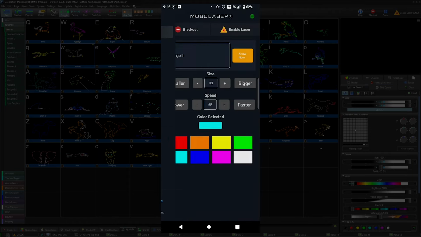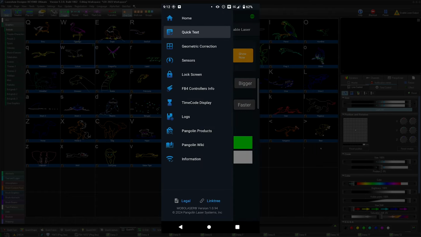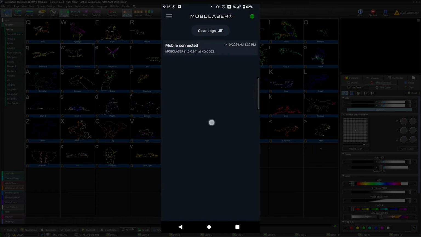Quick Text allows you to output text you type from your mobile device. Just type the text, show it now, and you can change its text size, its scroll speed, as well as color. Logs allow you to see the control logs and notifications from your application.